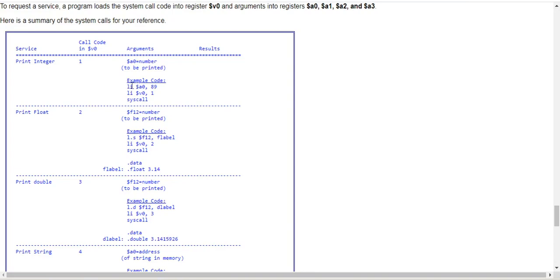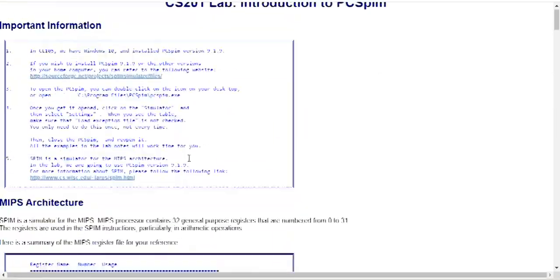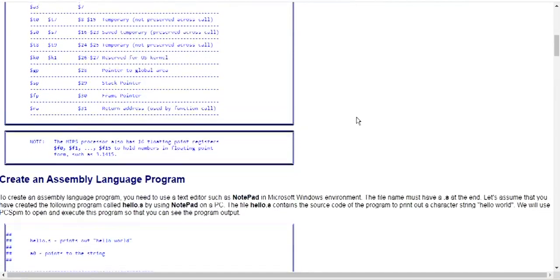If we are printing an integer value, here is an example code of how we can do this. li means load immediate value of, say, 89 into register A0. It's nice to have a reference of why we're using A0. A0, as you can see from this table, just like other A registers, is used to pass arguments to functions. That tells you that a system call is one type of those functions. So system calls will rely on one of these registers when you are working with them.